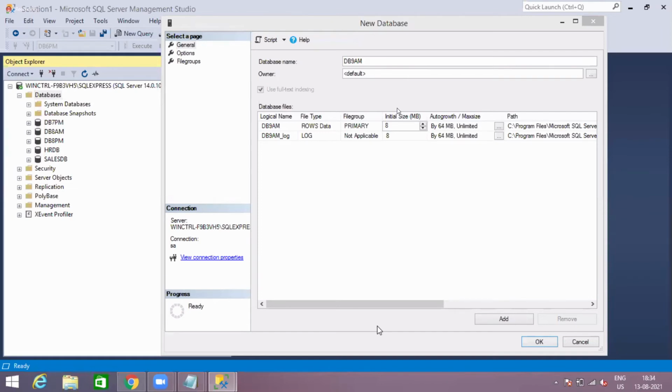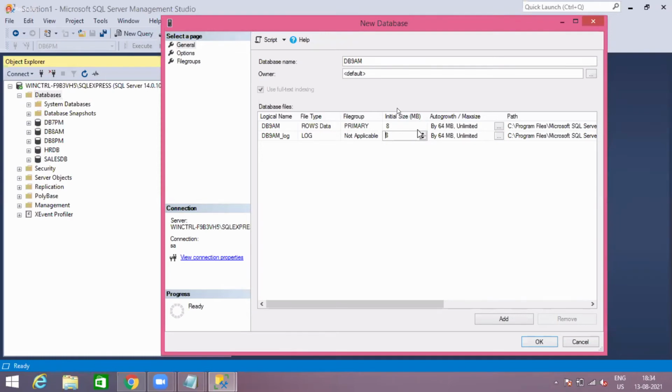Next, the log file is also 8 MB. And auto growth is 64 MB. What is the meaning? If the 8 MB is full, the size is automatically increased by 64 MB. Suppose you keep on inserting data into the database and the data file's 8 MB is full, the size will be automatically increased by 64 MB. The log file is the same.